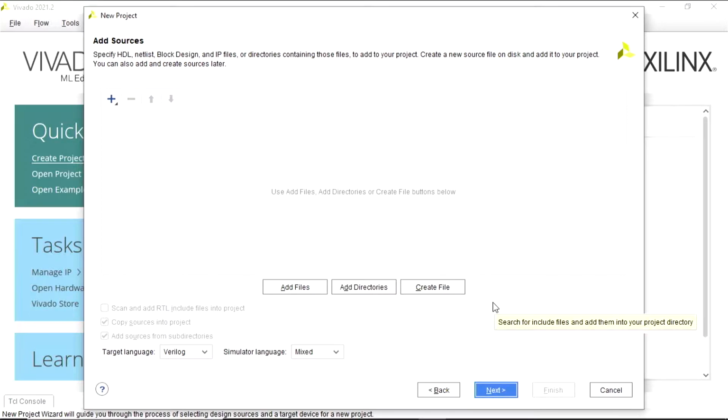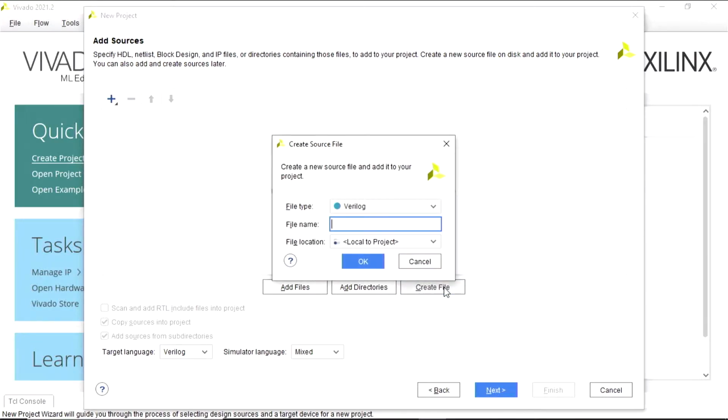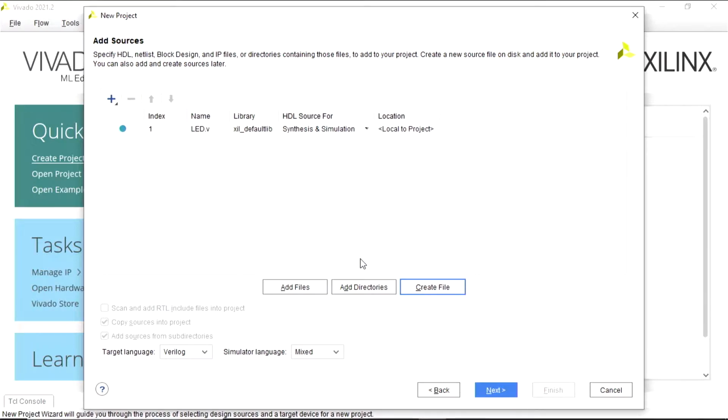And here we're going to create a source file. We're going to name it LED.v. Okay. And we're only going to need one of those. So yeah, it's just a real simple project. We're going to get an LED flashing. That's all we want to do for this. Keep it simple.